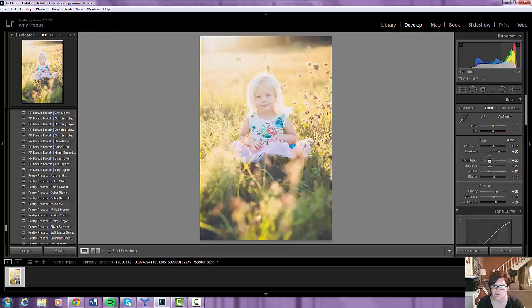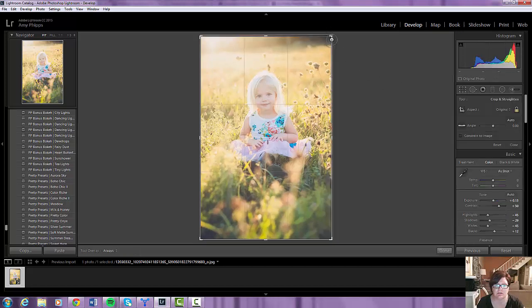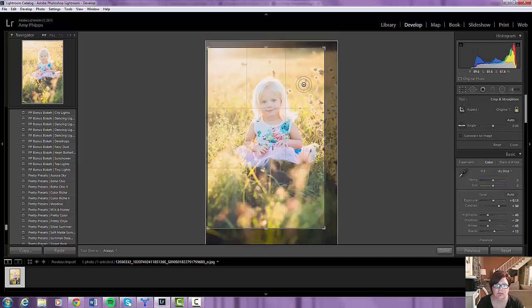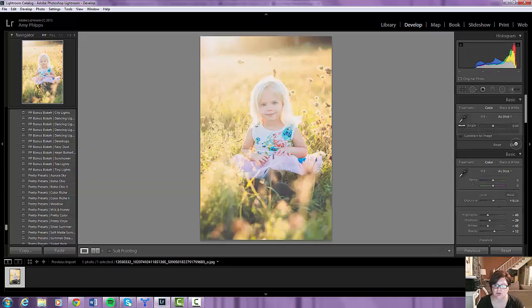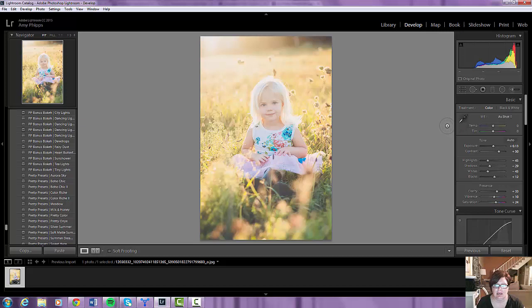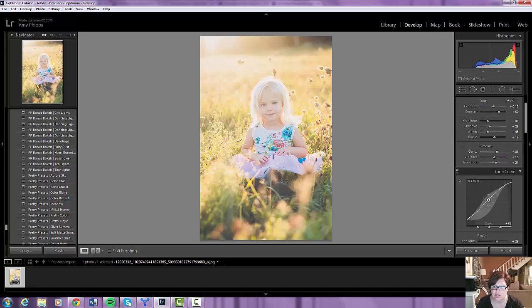And then I want to bring down my highlights just a bit and my whites just a bit. And I actually think I'm going to crop this just a little bit because I want to keep this beautiful light up here, but I don't need quite as much down here. And let's see if I want to do anything else in here.